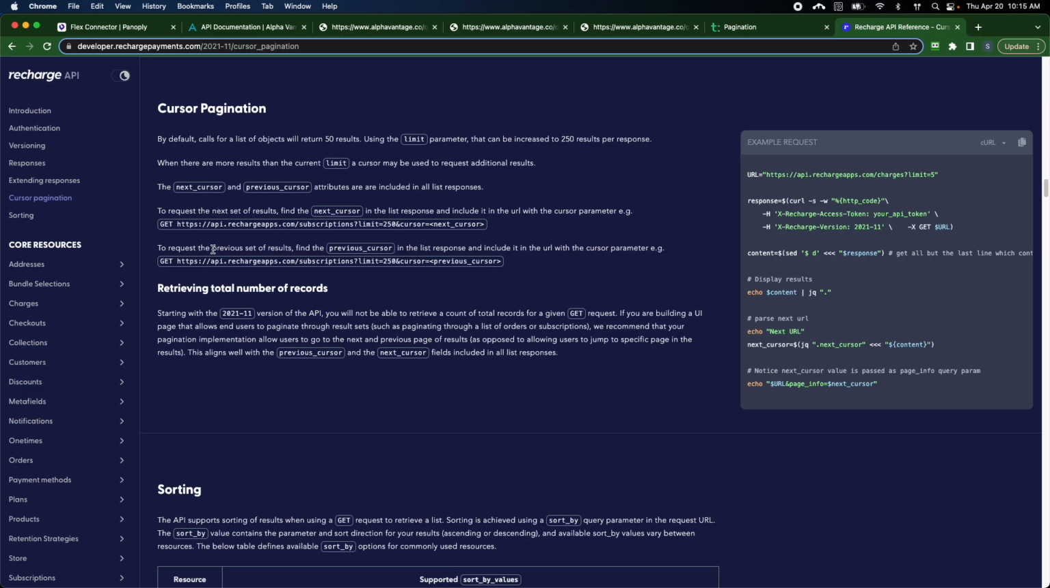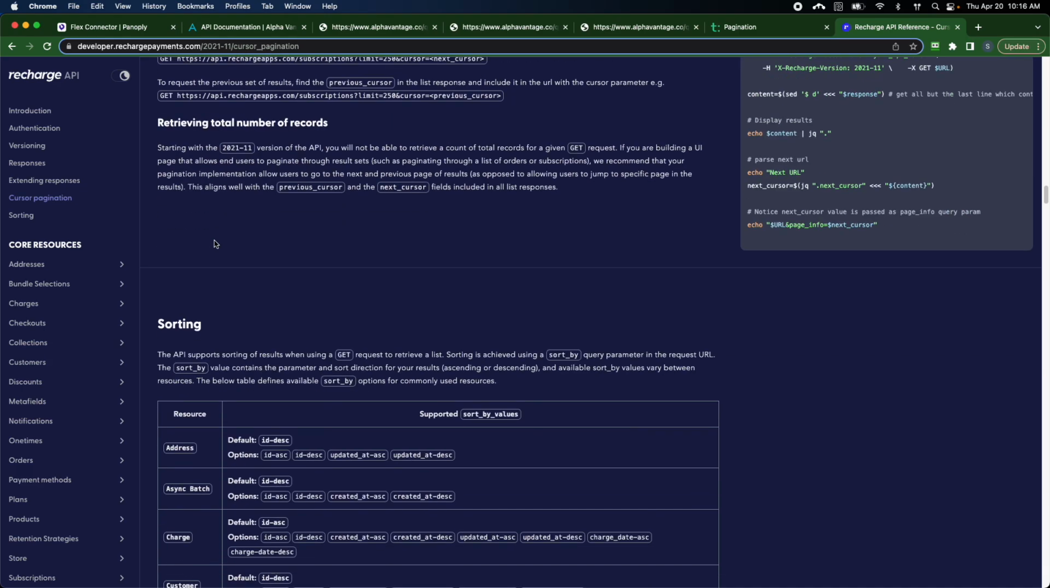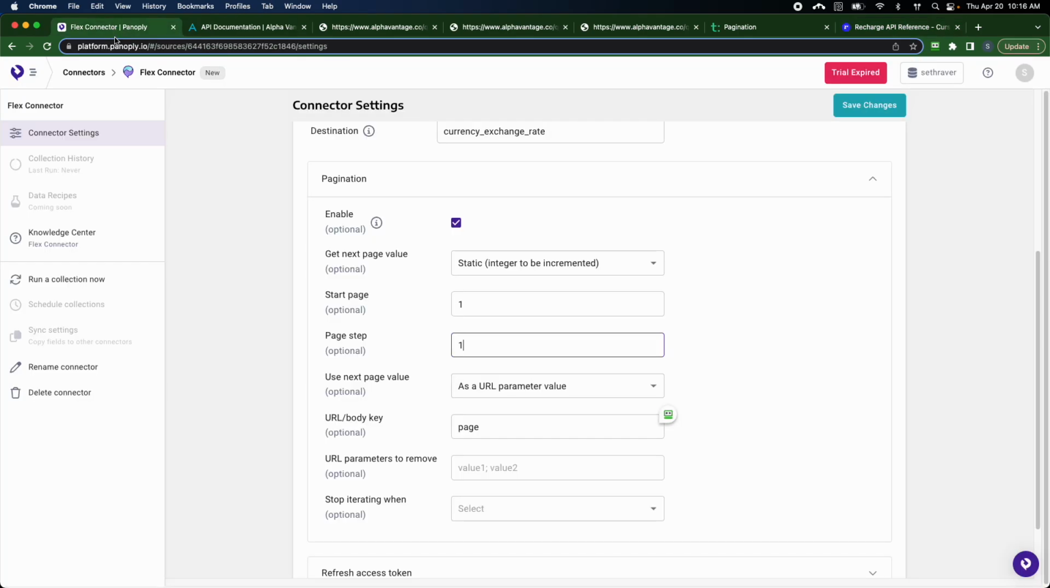dynamically grab the next cursor value from the API response, append this to the next API call, and thus paginate through the results. These are only two examples of how pagination may work, and you should always consult the specific API documentation to verify which type of pagination, if any, is required for your particular case.